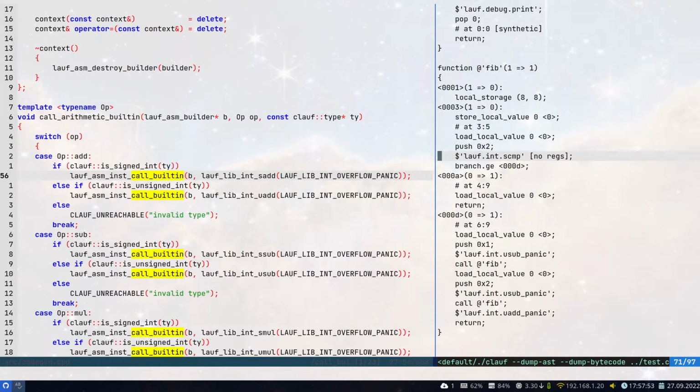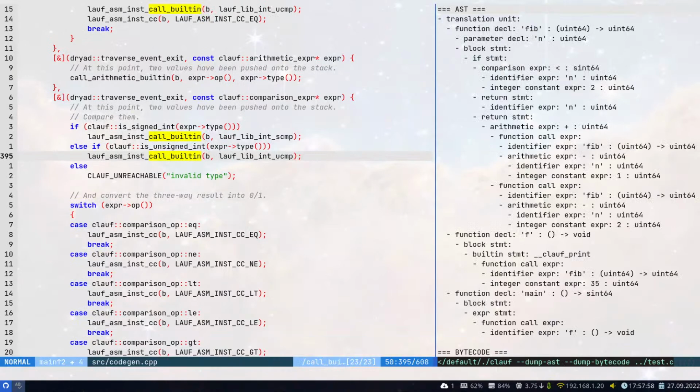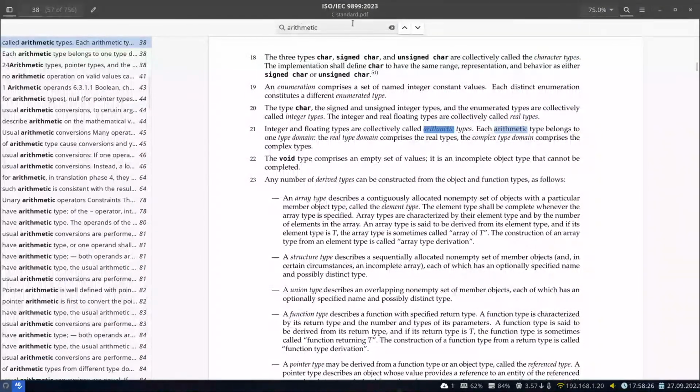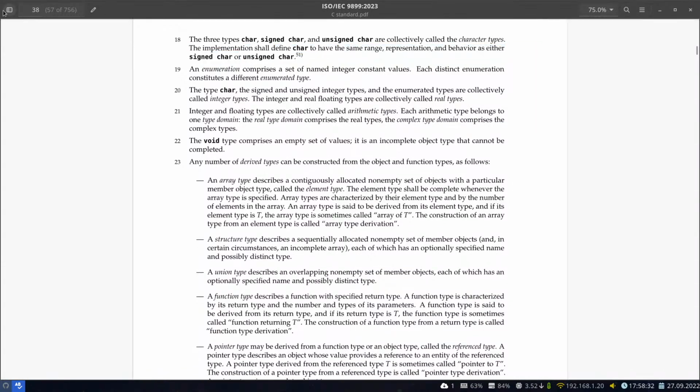Why? Where do we do the comparison? So right here we're doing it. So we say that the return type of the comparison expression, that is interesting, is signed x64 because of the C standard. How do I get out of this search mode? Get me my outline back.